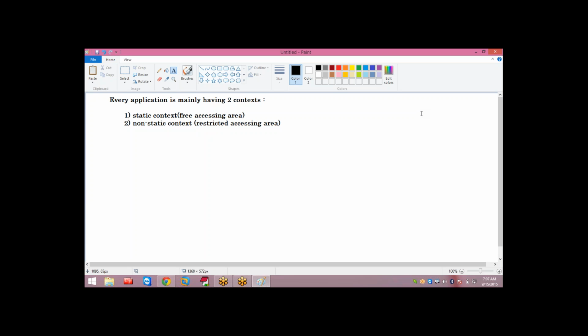For example, take an institute. If you want to collect the information about Java, first we should enter into the reception of that institute. Take Naresh Institute. That reception is common for all. There is no restriction to enter into that reception. Every student or every parent can easily enter into that area, because that is static.